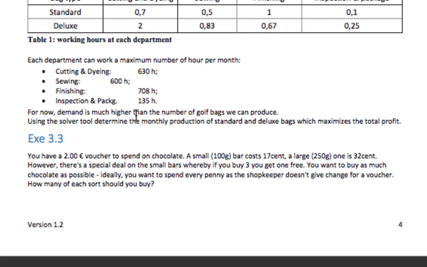Okay, you have a €2 voucher to spend on chocolate. There is a small bar, 100 grams, costing 70 cents. The large one, 250 grams, costs 32 cents. Well, it must be a very old exercise or a very cheap country. However, there is a special deal on the small bars, whereby if you buy 3, you get 1 free. You want to buy as much chocolate as possible.